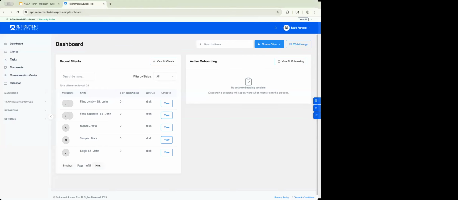All right, and everybody see this? So this is what you'll see when you first log in. You're going to see the dashboard of all your recent clients as well as active onboarding sections. Now, an active onboarding session is being delivered in Q1. We have a bunch of advisors that have been doing testing on it, and that's basically your AI onboarding, which allows your clients to onboard themselves.